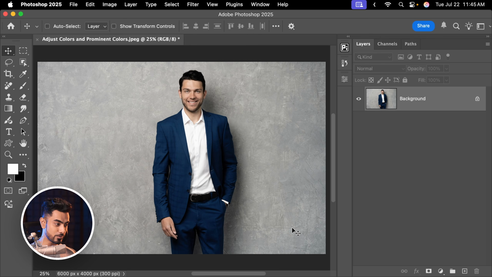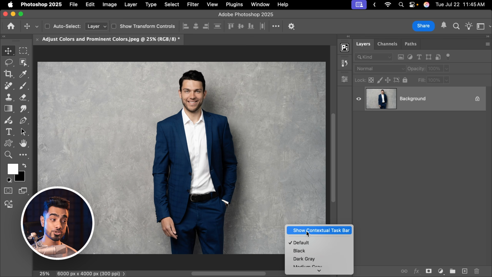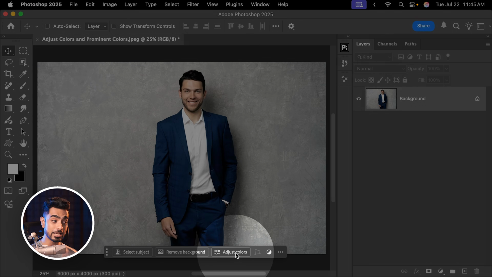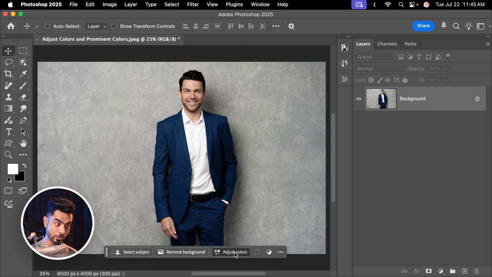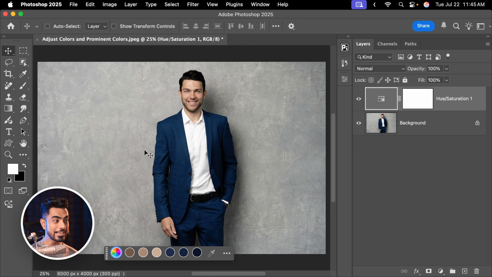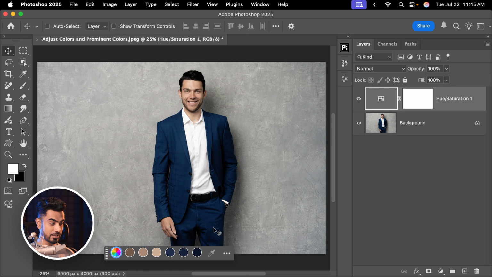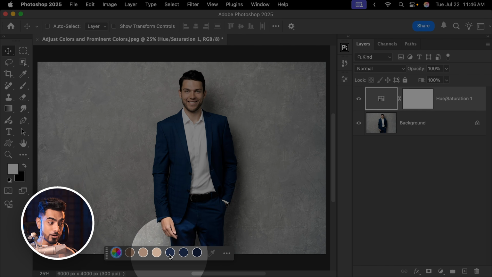The first way to use this is activating the contextual taskbar. If you don't already see it, right-click outside the canvas and click on Show Contextual Taskbar. It will automatically show you a button called Adjust Colors. Let's click on it. It automatically analyzes the image in that split second and gives you the colors available in that particular image. So in this image, we have the blue blazer and pant that he's wearing, and then we have the skin tones, all of that, and only those colors show up here.